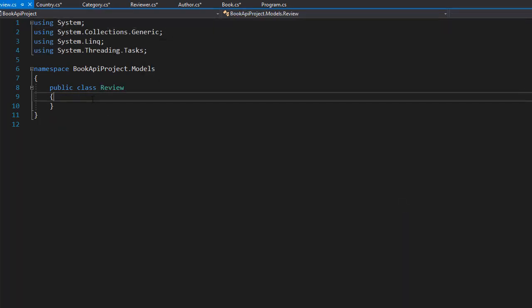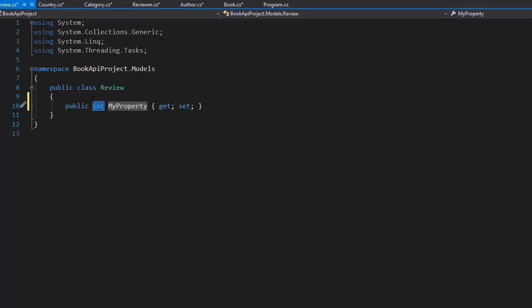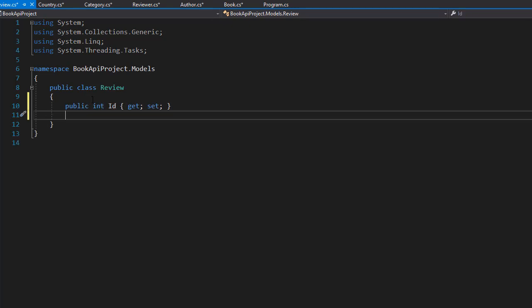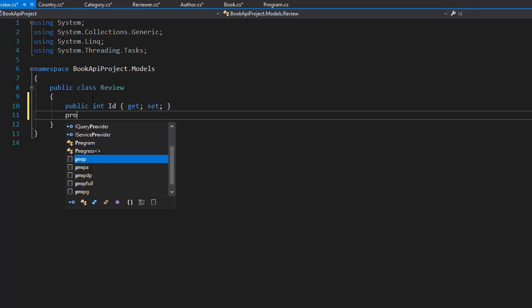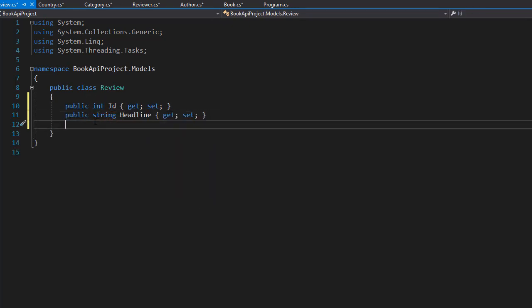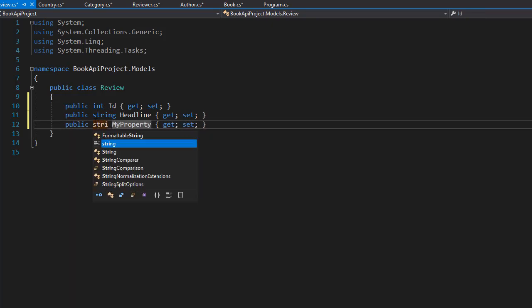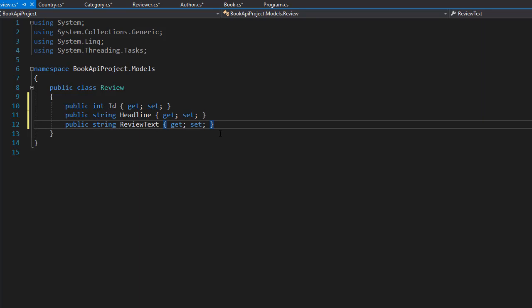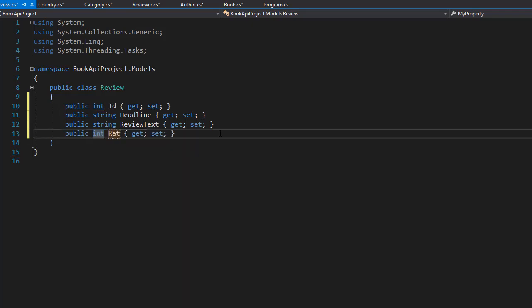And this one obviously will have the property of ID, but it will have the headline for the review, so that's a string. It will have the actual review text, so that's another string. And we need a rating for the book that the reviewer leaves, and it's gonna be an integer. And the rating can be from 1 to 5, like 1 star to 5 stars for the book.